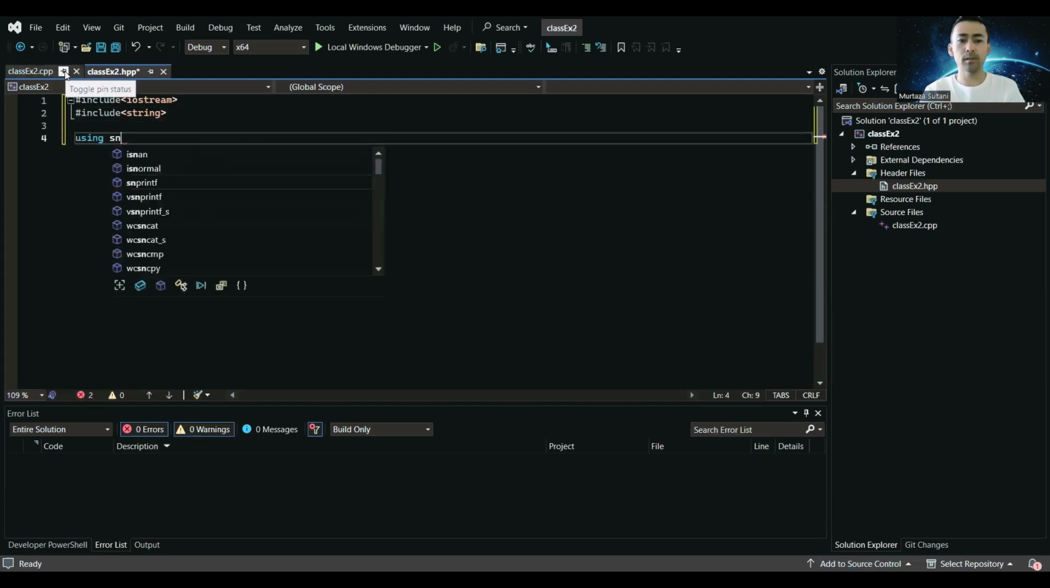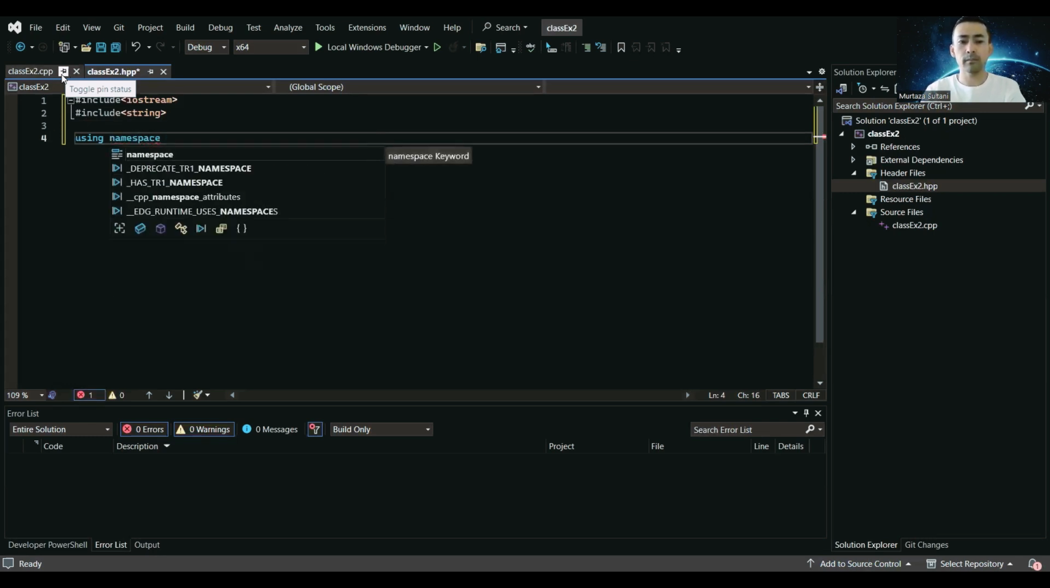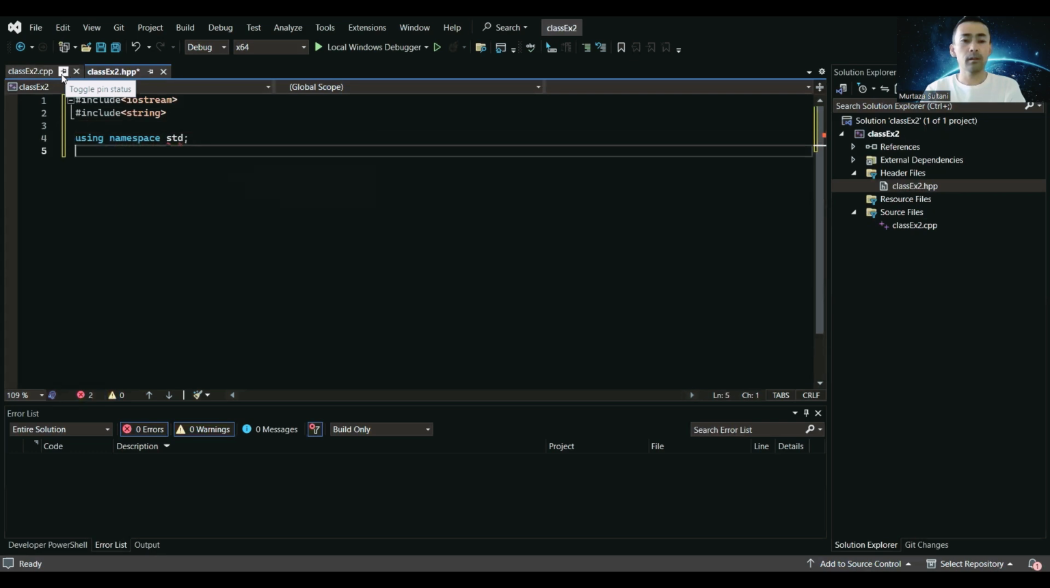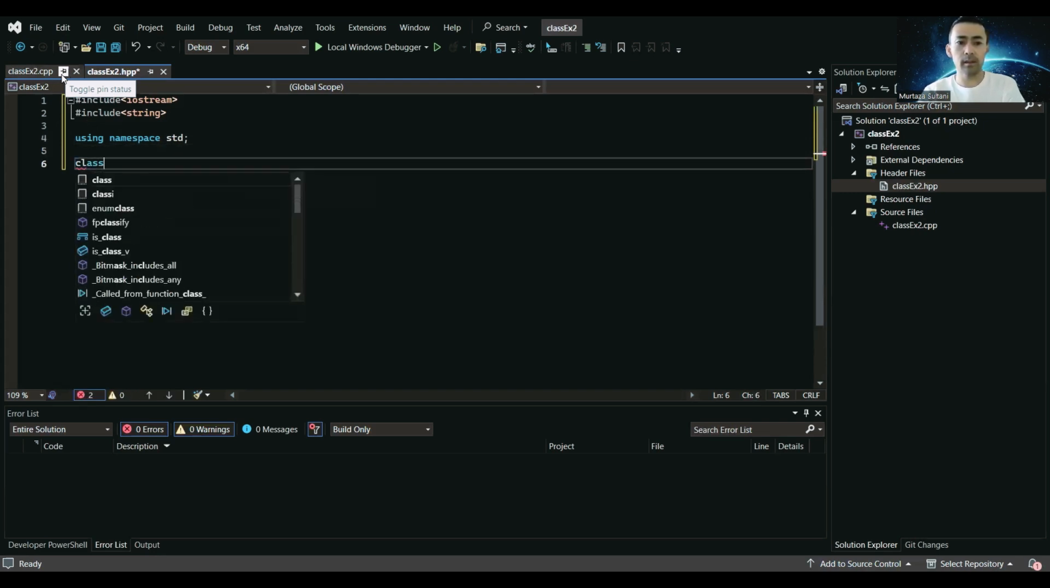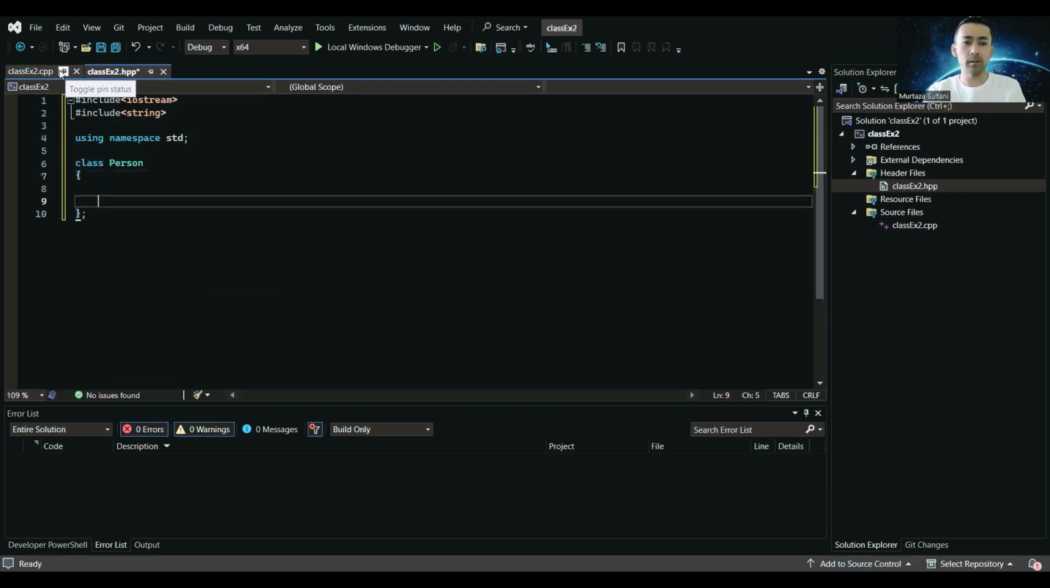And then using the namespace std, we want to make short statements, therefore we use namespace std, and we make a class called person that should match the example we already covered in the lecture.